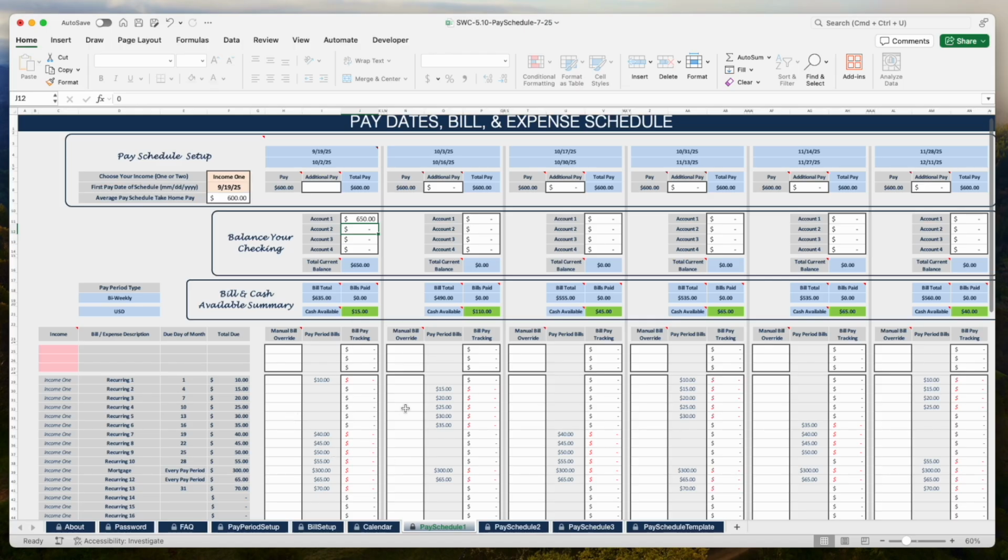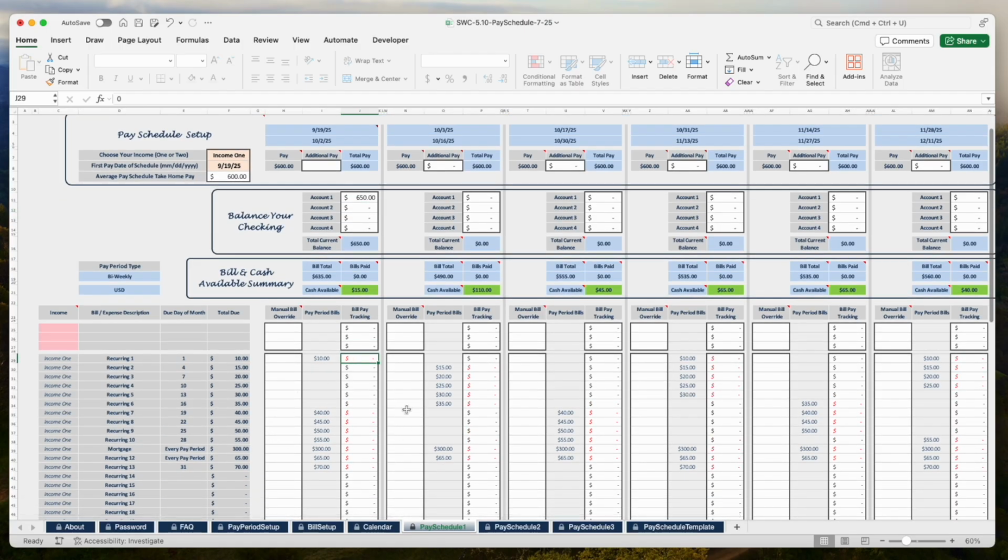So I'm in the pay period. I'm going to say, okay, this is due. I'm going to go ahead and pay the $10. You'll notice that went up to 25. The reason it went up is because it's like balancing your checking. That's why it calls balance your checking. So if I spent $10, then this number should technically be $640. So now my cash available is always 15.